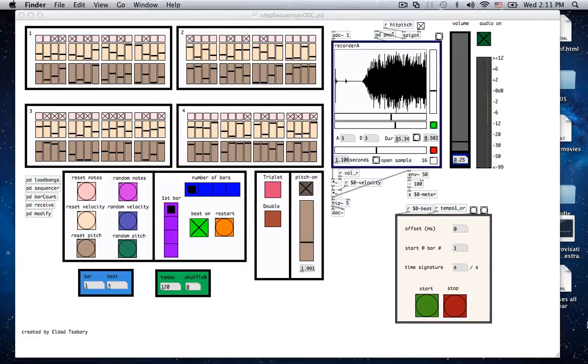The other option is to work with patterns of multiple bars. The number of bars in the loop can be determined in the blue radio bar. For example, if I choose 2 bars, every loop will play 2 bars at a time. Right now, they are set up to play bar 1 and 2, as can be seen in the counter.